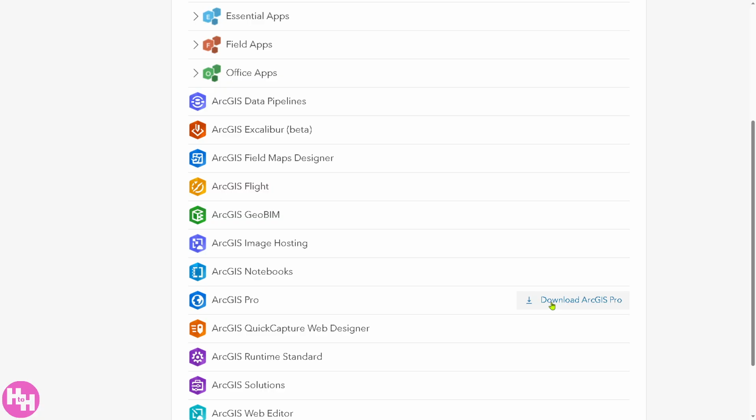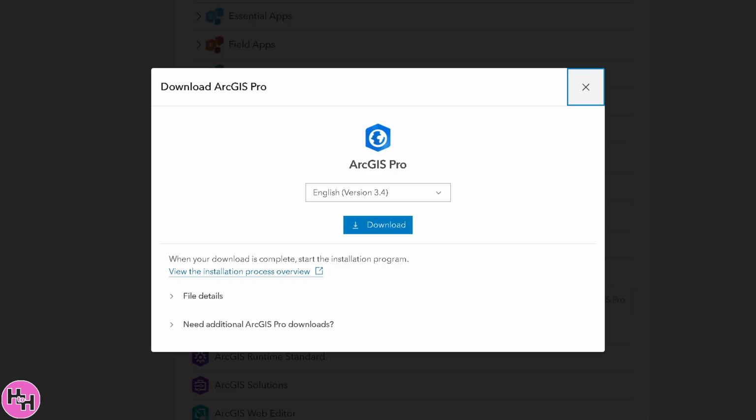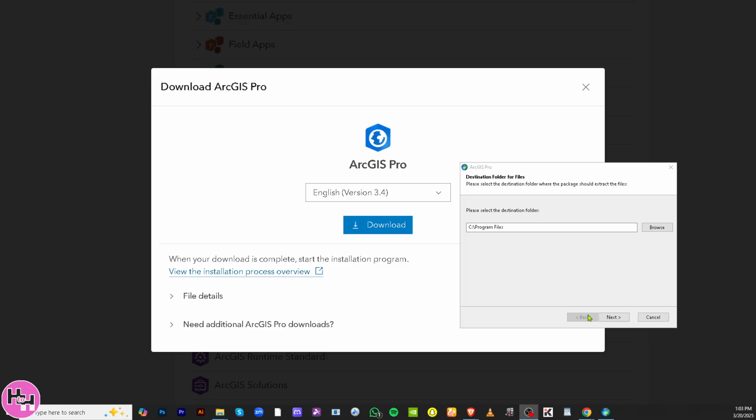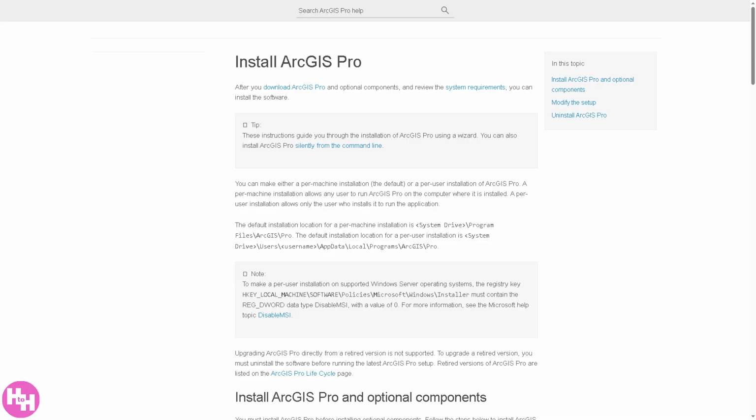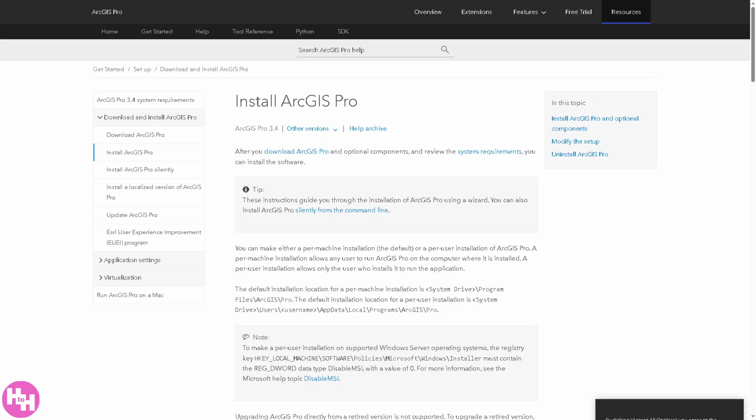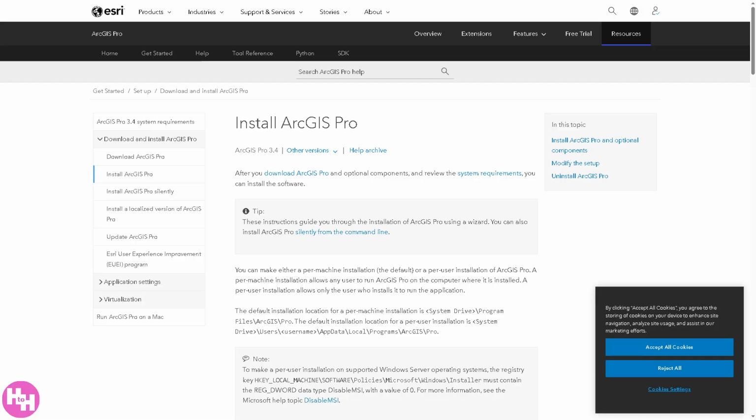All I have to do is click that button, and then click this and follow the on-screen instructions, alright? And then from here, all I have to do is select the destination folder where you want to install ArcGIS Pro, click on Next, and wait for it. While downloading, it's also important to watch this small documentation, which could be a small guide for you.